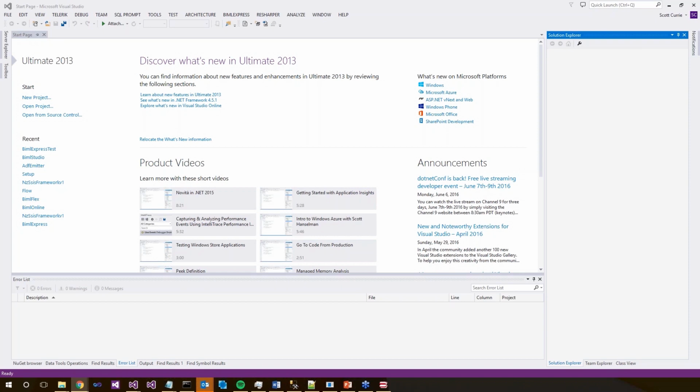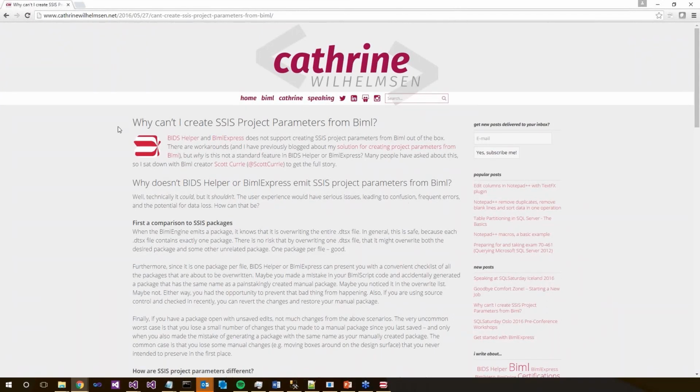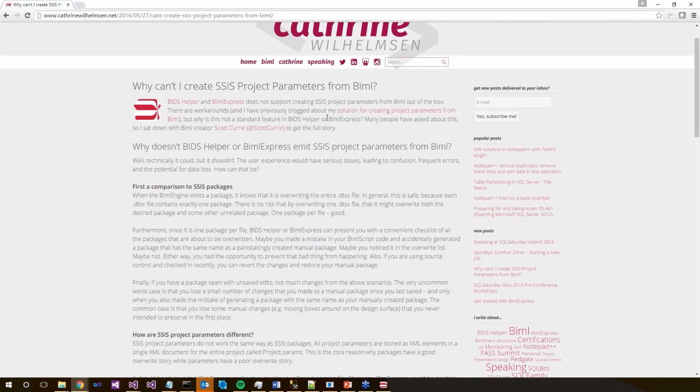So I'm going to create a new project here, and we're going to cover Jim's question. He has noted something that I've heard some confusion and some issues around in the past, which is: why can't I get project parameters to work really easily in BimlExpress or BIDS Helper, but if I were to try Mist or BimlStudio, BimlStudio, by the way, is just the new name for Mist, it all works perfectly?